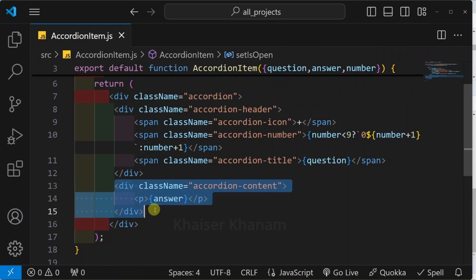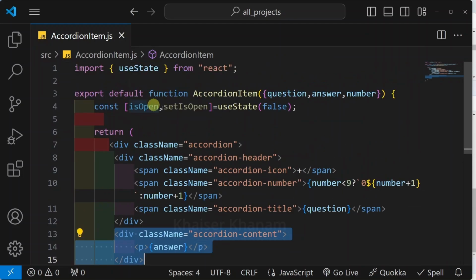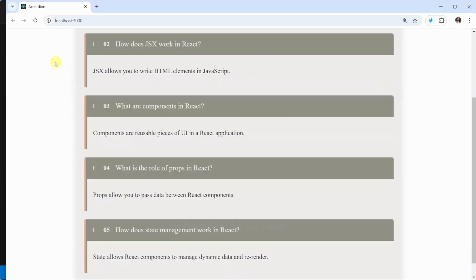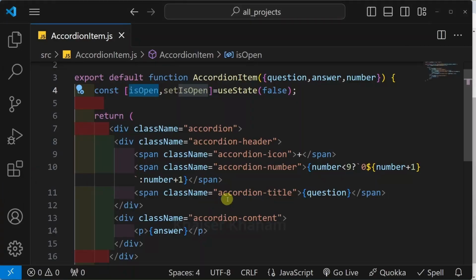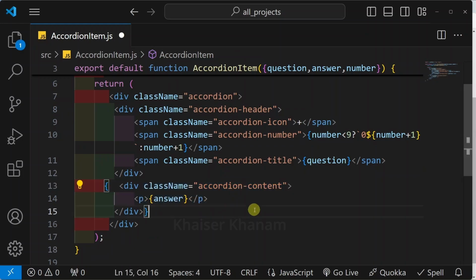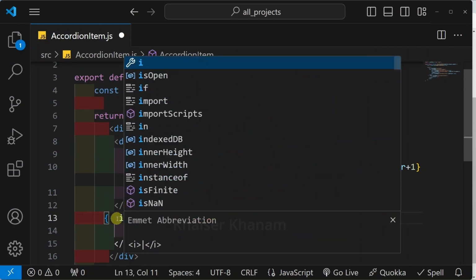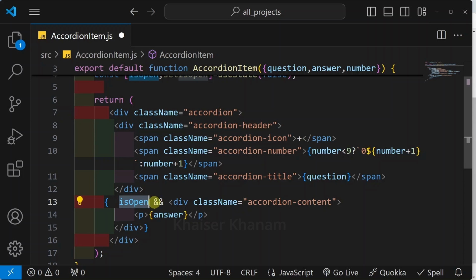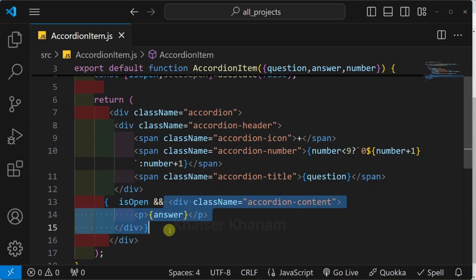Now this content, I want to display only whenever isOpen is true. If isOpen is false, I do not want to display these answers. Whatever answers I am having here, I do not want to display them. So this entire thing I am going to wrap inside JavaScript mode, and here I will write isOpen conditionally. If this is false, then do not display anything. If this is true, only then display this answer.